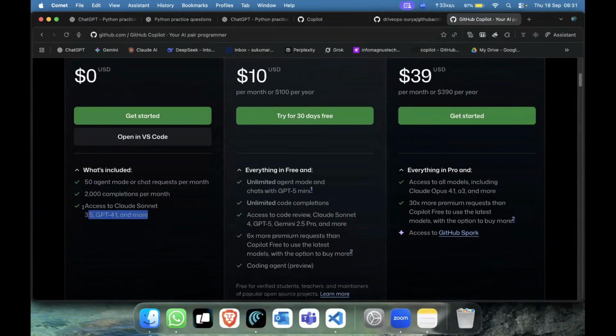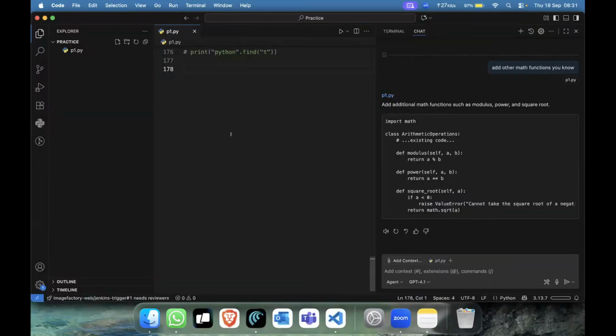Some of the models that are available are Claude Sonnet 3.5 and 3, and GPT 4.1. So it is similar to how you use ChatGPT. ChatGPT is basically a website where you go, give your query, and get a response. You either copy-paste that response and make those changes locally. But with GitHub, if you have the extension installed in your IDE, you don't have to go to a different website. You can directly open the IDE and just talk to Copilot from there itself.